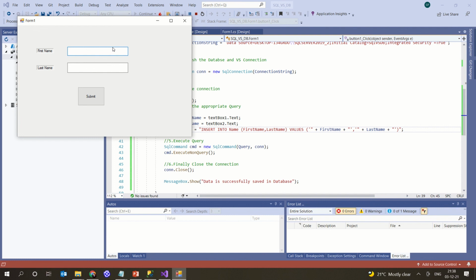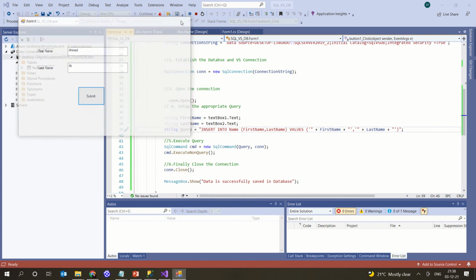So now I'm again going to give the name. So Ahmed, and I'm going to give the second name as Ali, and I'm going to click submit. Yes, so the message box, so everything is done. Data is successfully saved in the database. So we need to know whether it is actually saved in the database.